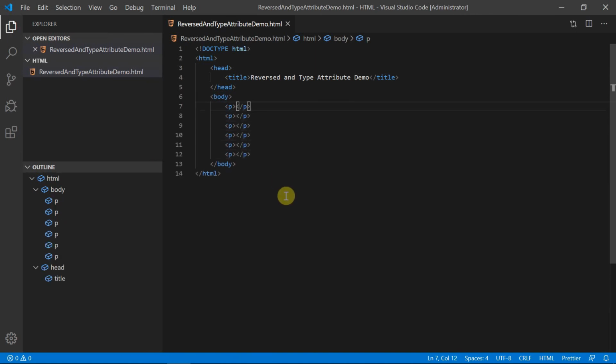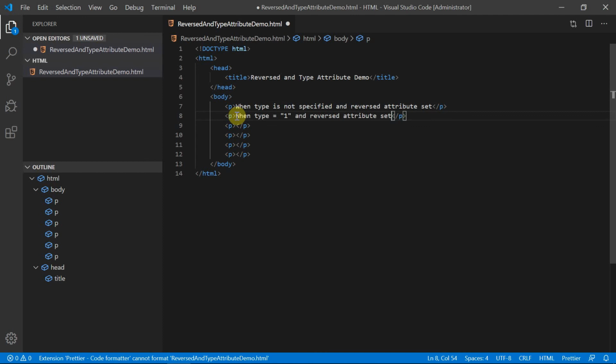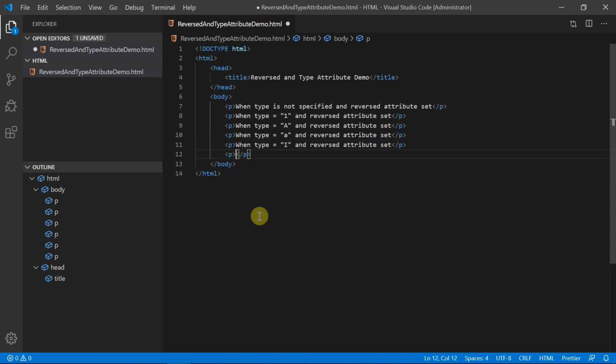Let the content of the first paragraph be: when type is not specified and reverse attribute set. Let the content of the second paragraph be: when type equal to 1 and reverse attribute set. And the content of the third paragraph be: when type equal to A in uppercase and reverse attribute set. Then the content of the fourth paragraph be: when type equal to a in lowercase and reverse attribute set. Likewise, the content of the fifth paragraph be: when type equal to Roman 1 in uppercase and reverse attribute set. And finally, the content of the last paragraph be: when type equal to Roman 1 in lowercase and reverse attribute set.